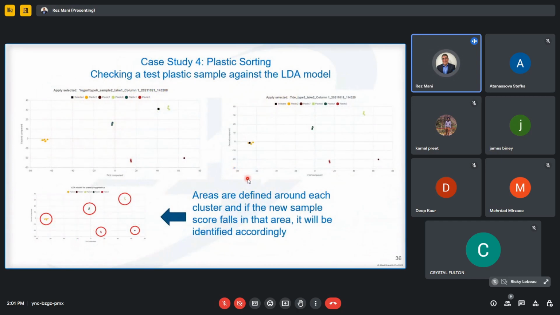Here you have the plastic recycling model, or LDA model. And we define certain areas around these. So if a new test subject, you can see in the black square, falls in the circle, then we identify it as that particular type of plastic. So plastic number 2 in this case.